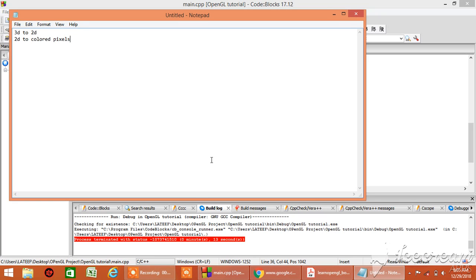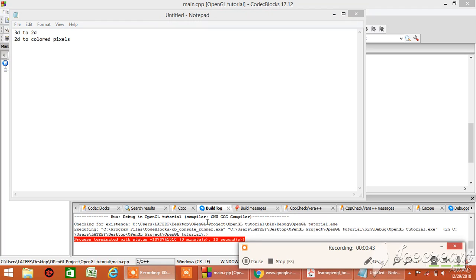Because of their parallel nature, most graphics cards of today have thousands of small processing cores to quickly process your data within the graphics pipeline by running small programs on your GPU for each step of the pipeline. These small programs are called shaders.